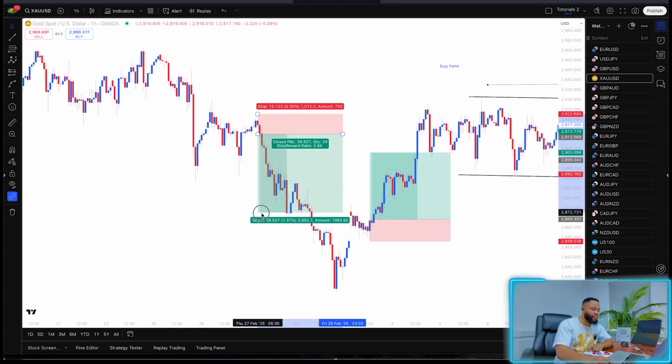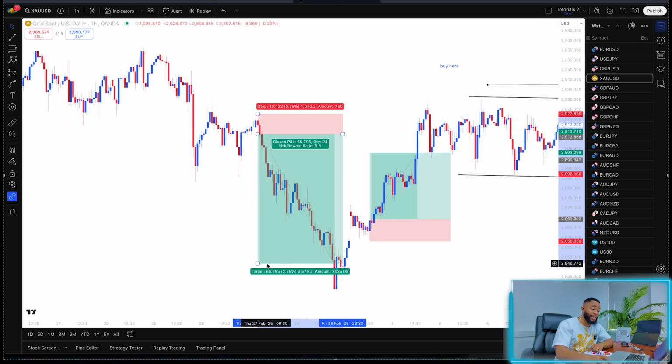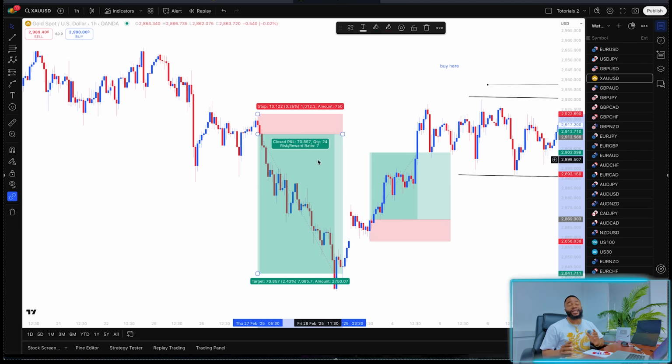I can even go for a risk to reward of 1:4. I can even go for 1:5, 1:6. You see, I could even still go. I could even go for 1:7. So this setup alone could have easily given me a risk to reward of 1:7. That's risking $1,000 and you made $7,000.